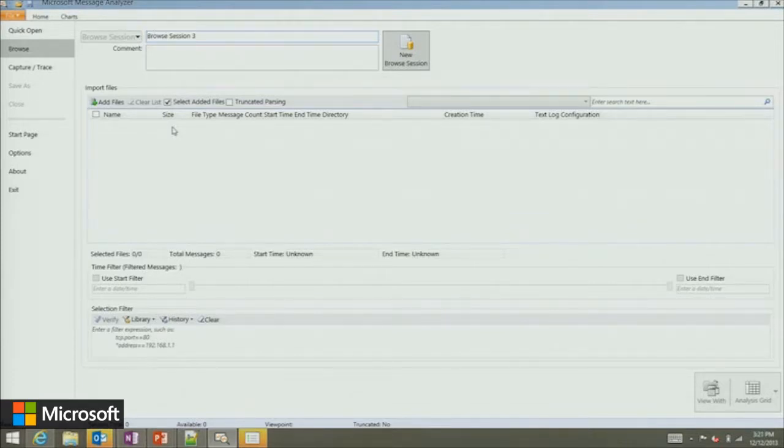The other main part of Message Analyzer is the browse page, and this is where you import captures into Message Analyzer. So let me start with the first demo. Let's say that we have this scenario where a customer is complaining, hey, I think I'm having some sort of exploit attack in my system, and here's a capture file. I think that represents what's going on there, but I'm not really sure what's happening.